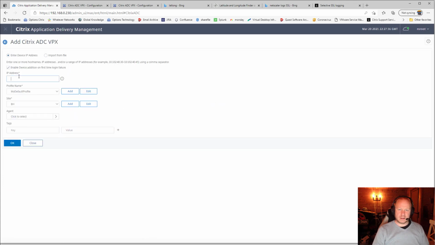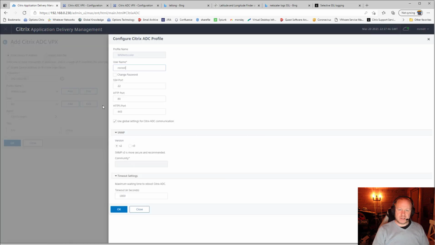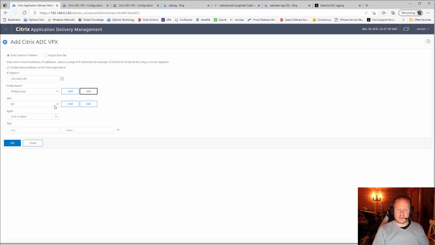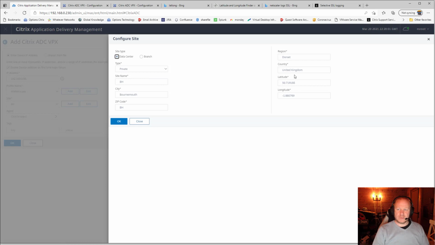So I'm going to click on Add here. I'm going to put in an IP address, which is 192.168.0.96. Now I've got a profile for this already, and the profile is basically username, ports, etc., and the community if you have one specified for SNMP. Also you can specify a site. In this case, I've got a site here, but you can specify the longitude of a data center or a location where your ADCs are located. So if they're in the UK or US or Asia, you can put all that information, and it appears up in your dashboard.